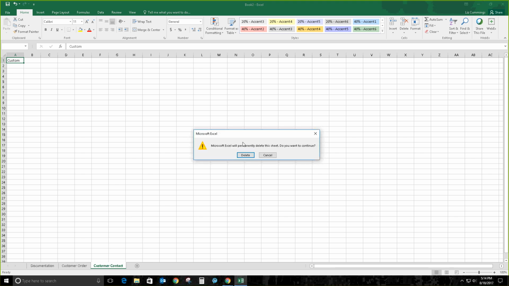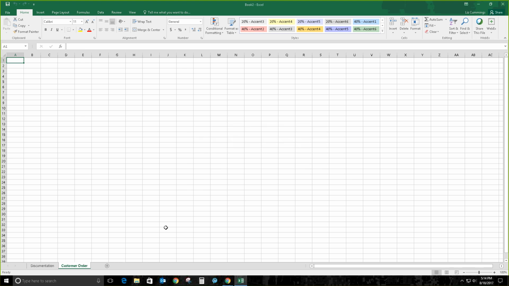All right, it will give you a warning that once you delete this, it's permanent. So you're going to select Delete. And now it has deleted that specific worksheet.